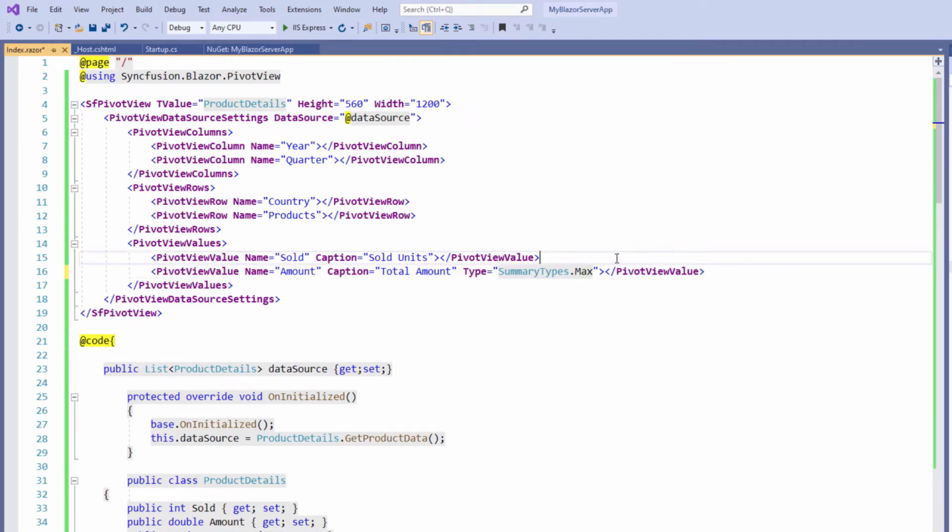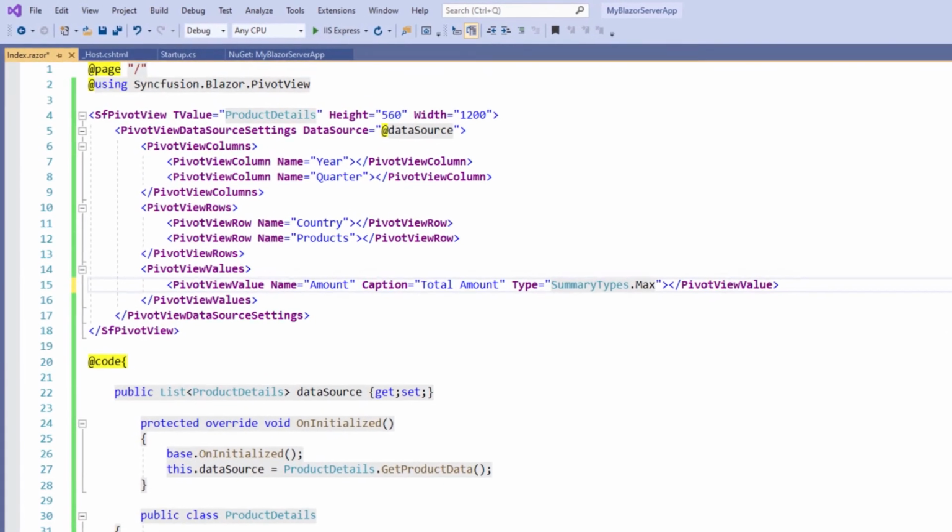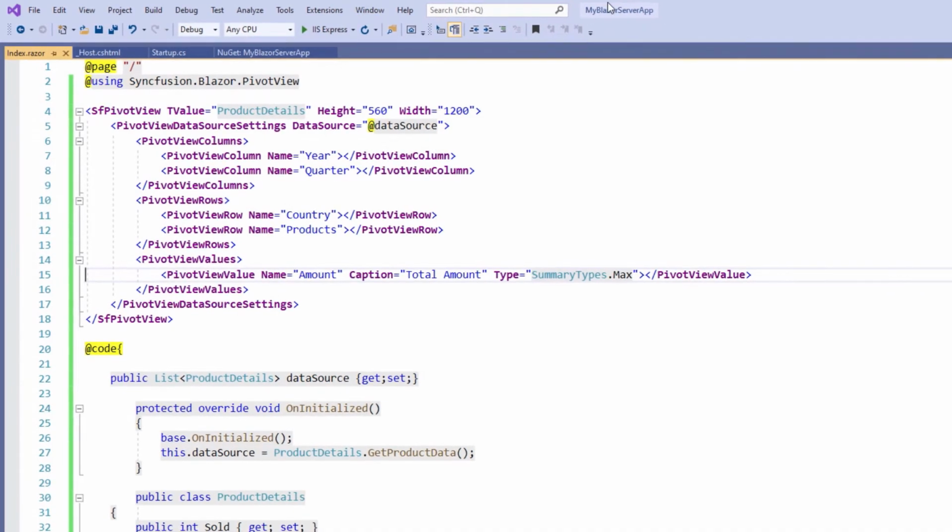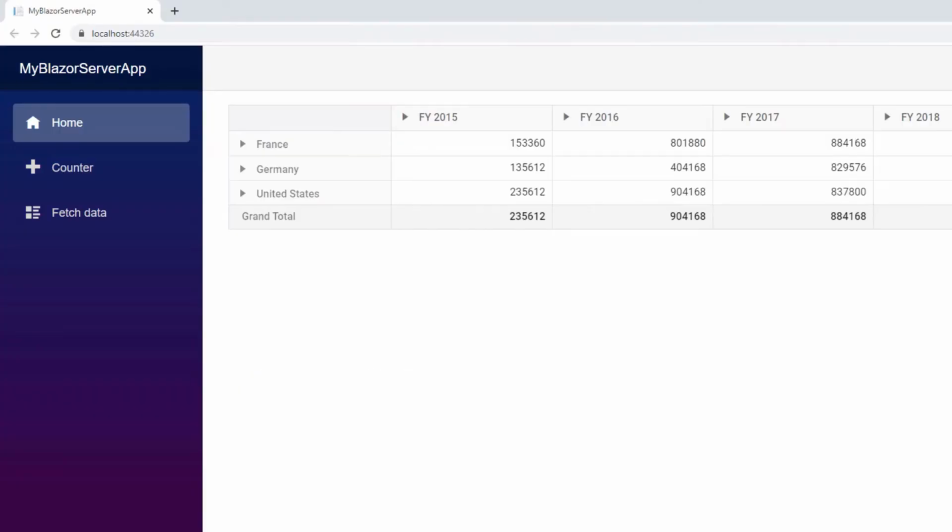Let me remove the sold field to make this clearer. I save the file and run the application. You can see the pivot table with the maximum values for each item. Here, in the fiscal year 2015, the maximum value shown in the grand total is 235,612. This value is from the United States, which is greater than the France and Germany road totals.